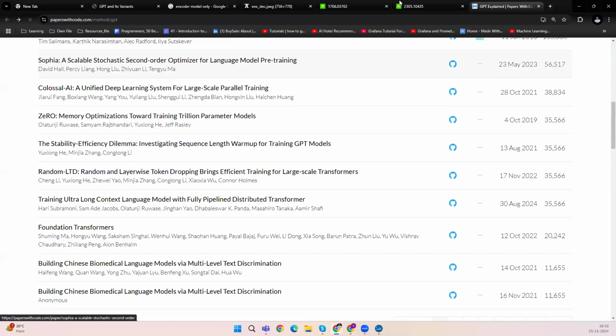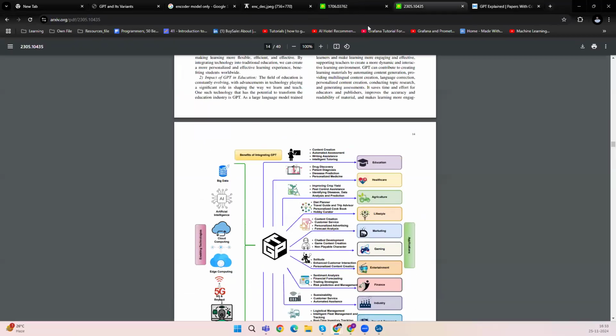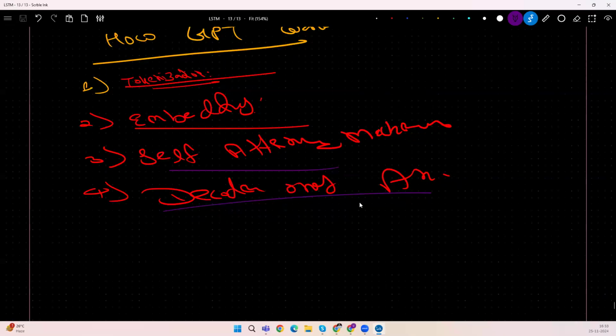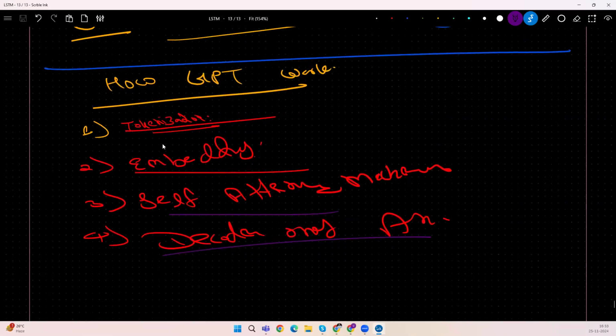Going forward, I will show you some other things as well, but right now the researchers have used only the right-hand side part. In this way, the complete GPT works: tokenization, embedding, self-attention, and the decoder-only architecture. So guys, let me know till here if you have any doubt.